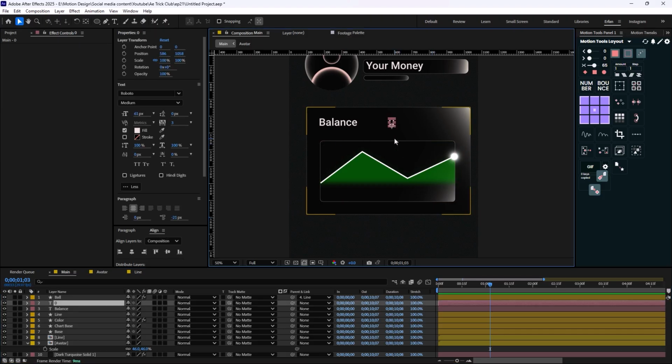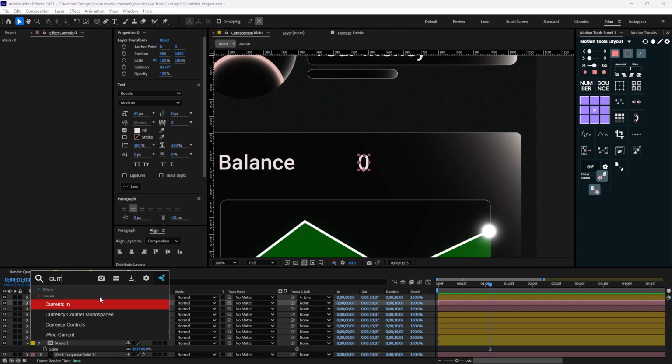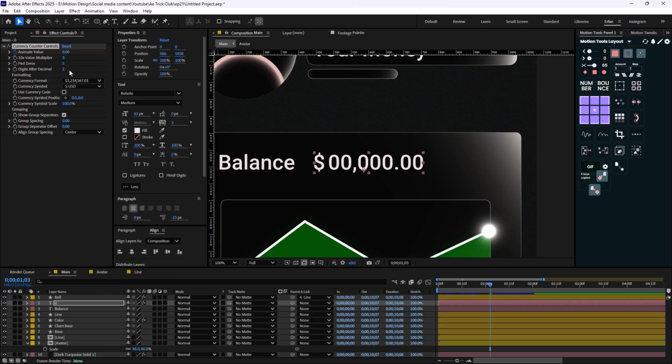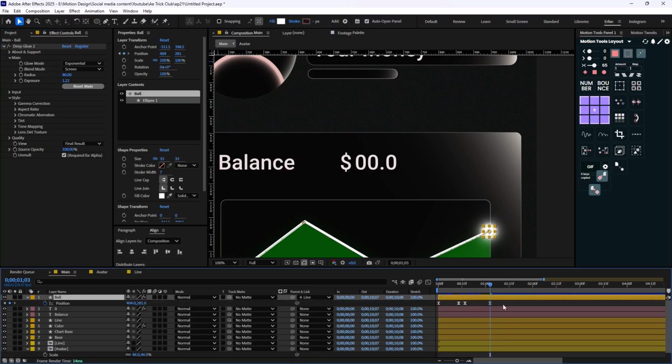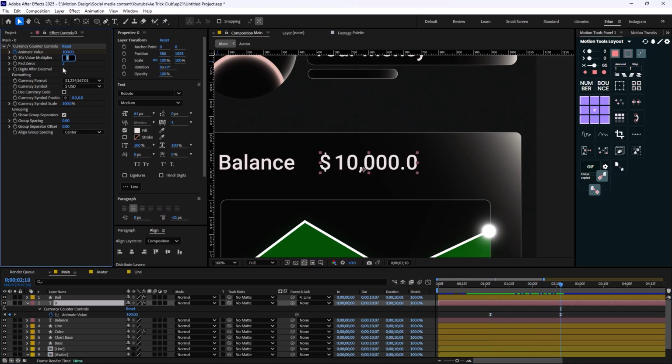Now let's go towards animating the number. So basically I'm going to add the currency counter, monospaced, and let's just turn down the pad zeros to 3, and also decrease the digits. And let's just press U to reveal the keyframes. All right, I want to set it on 10,000, so let's just decrease one of the zeros.